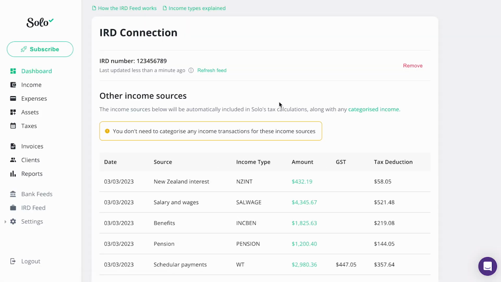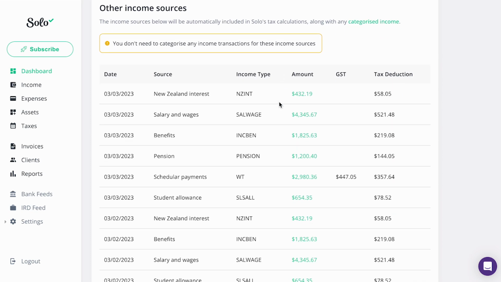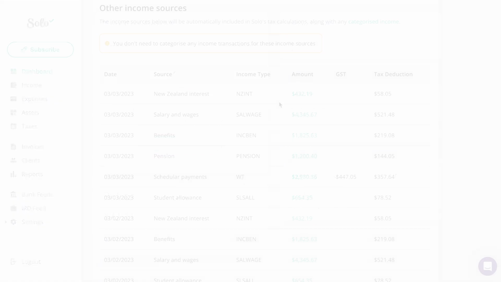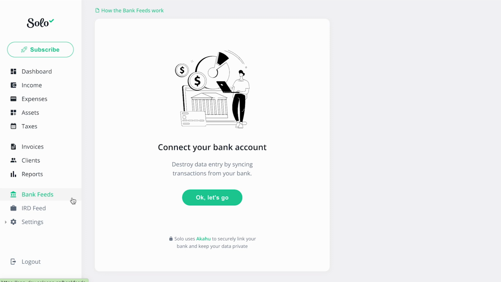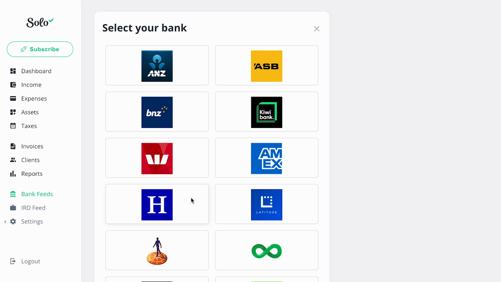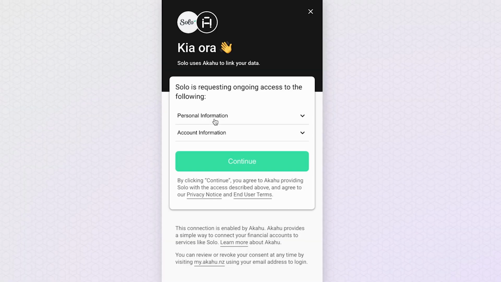Your income, as well as the amount of tax paid, will be automatically synced from the IRD and included in Solo's calculations. You don't need to categorize any transactions for income sources that appear in your IRD feed. The second way to get your income into Solo is to sync your bank transactions. Use this method if you have income that is not taxed before you receive it, such as self-employed income or rental property income. Follow the prompts to connect your bank.